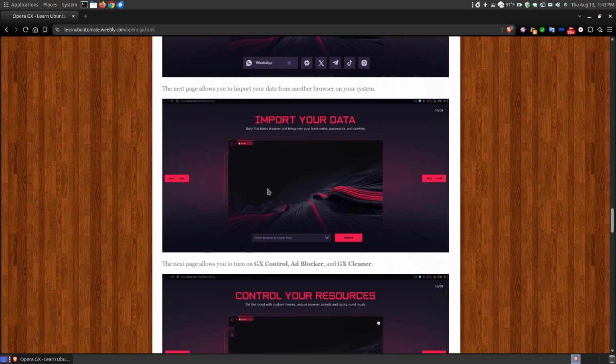Here's where you can import your data from one of the browsers on your system. In this case, if you choose to keep this as your default browser, you may want to import all your settings from the default browser, say Google Chrome or Firefox or whatever your browser may be. You can drop down and choose a browser on your system, click import, and it will import the data from that browser to this new Opera GX browser. Click next when you've done that.